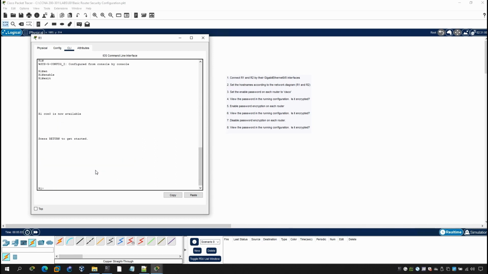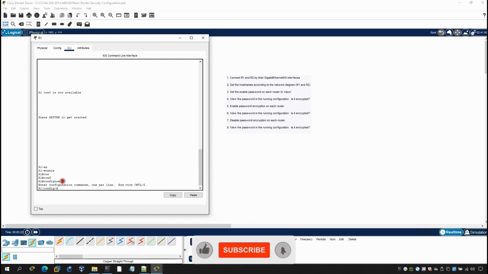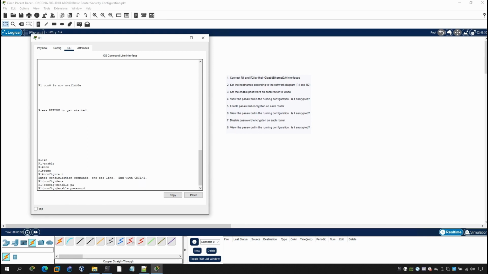Once it comes back, you can do enable again, and to set the password for the router you have to go to config mode first. You can also type config T, so it will automatically enter the configuration command. With this config terminal, you can now do enable password Cisco. So it says Cisco there, right? So that's done.